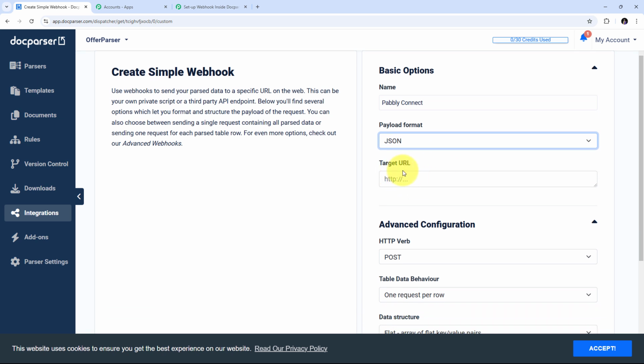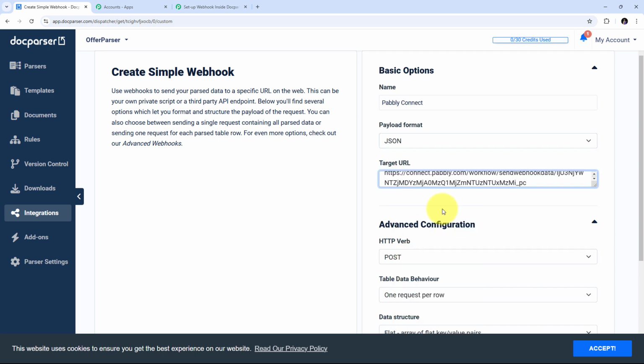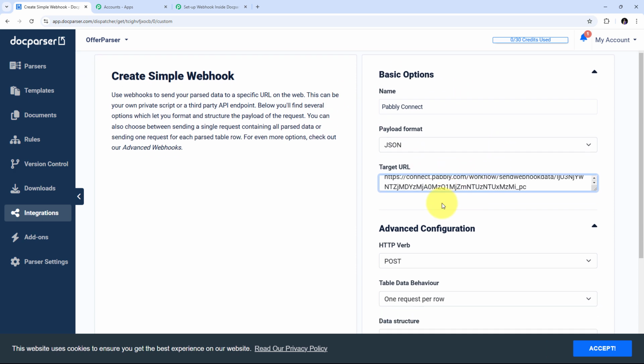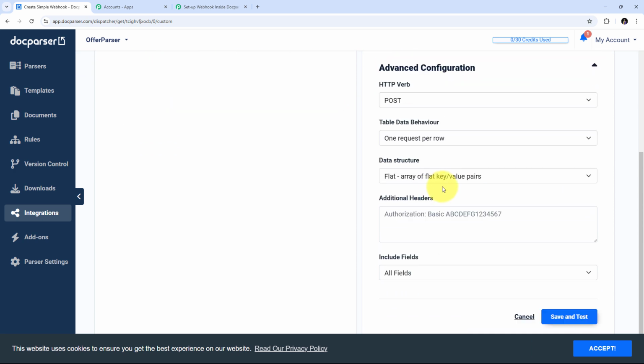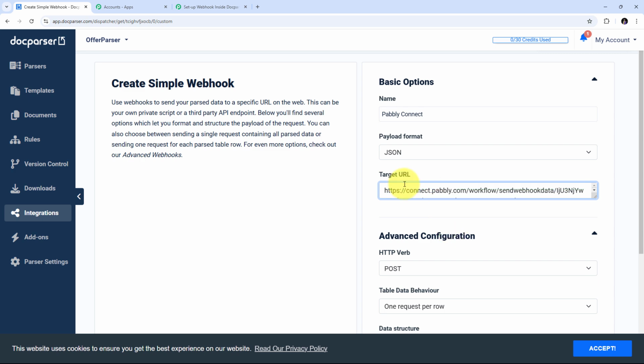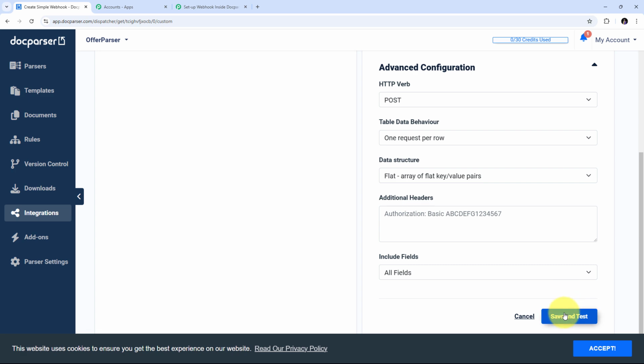And I need to give my target URL. So here in this tab of target URL, I'm going to add my Webhook URL that I've copied from Pabbly Connect. So I'm going to paste that here. And now I have filled all the required details. And also I don't have to change any of these other details here. So I'm going to scroll down and I'm going to click on Save and Test.